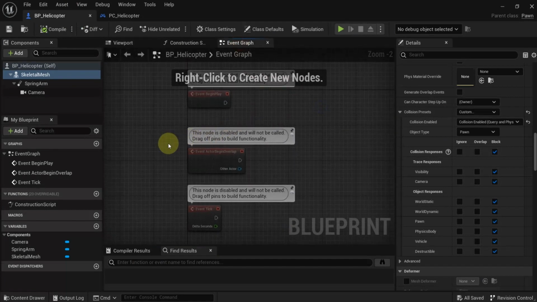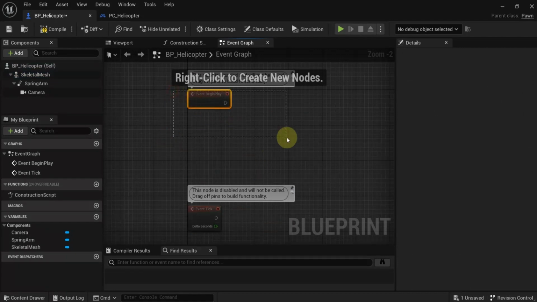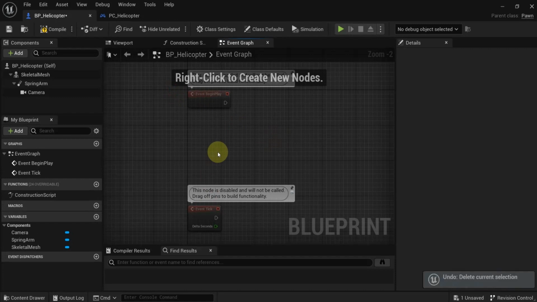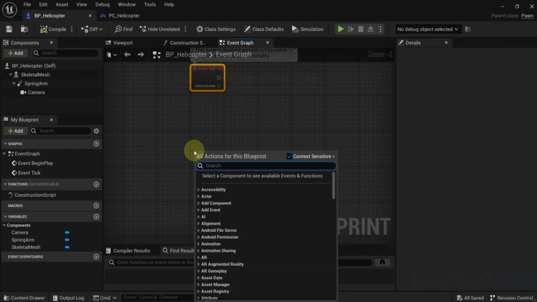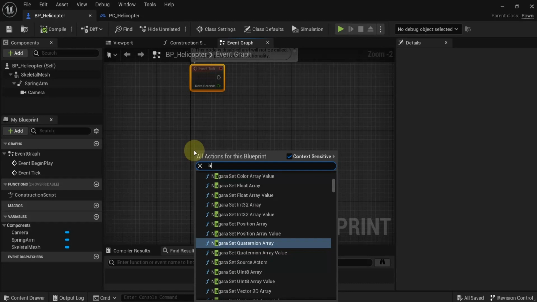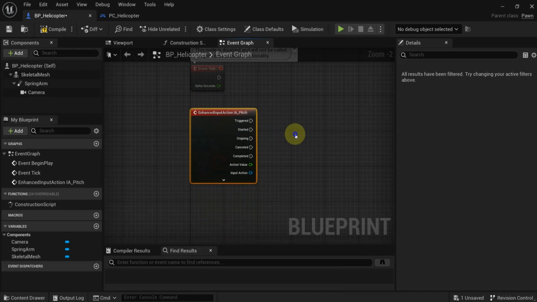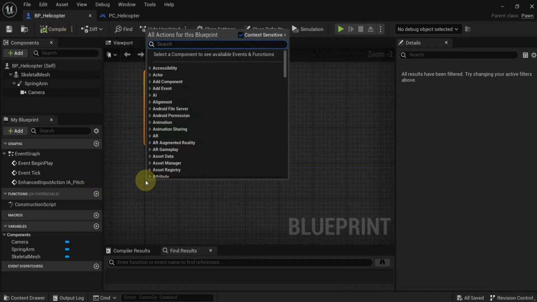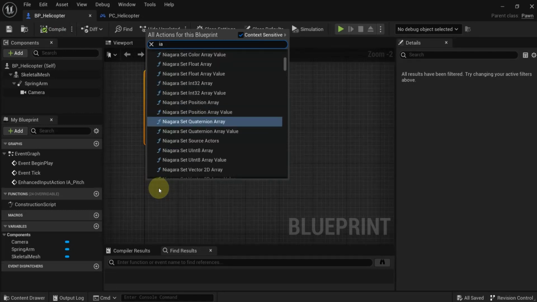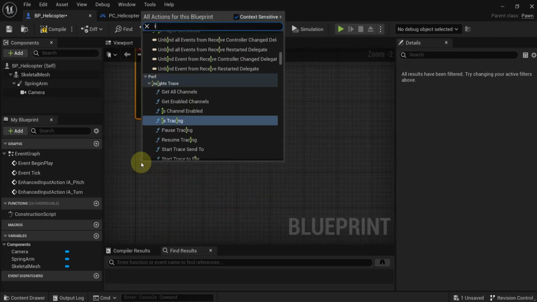Now let's start with the helicopter. We don't need the overlap, we need only the begin play and the event tick. Now I will call the input action, the pitch and the turn, the thrust and the tilt, and we will start with the thrust, making the thrust logic.